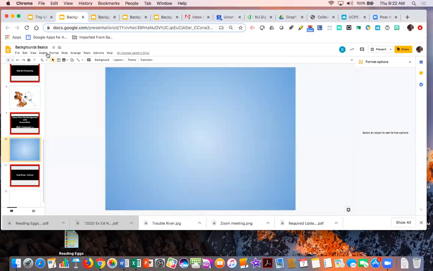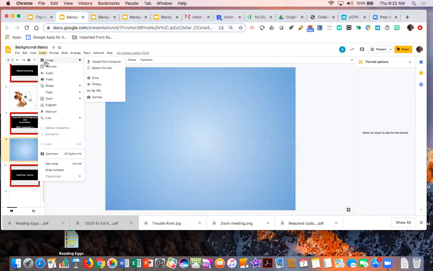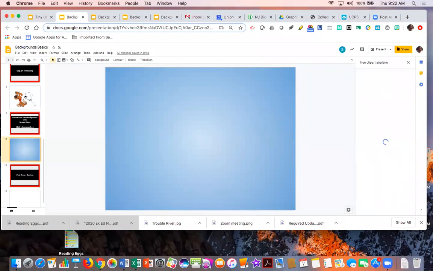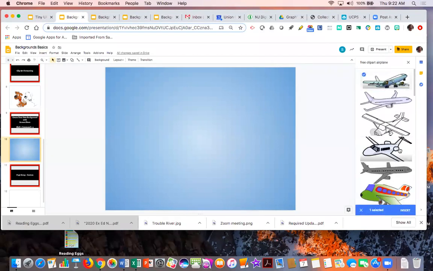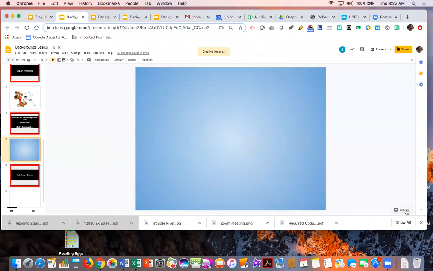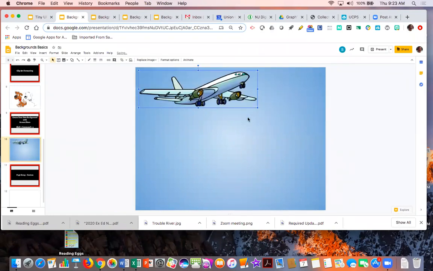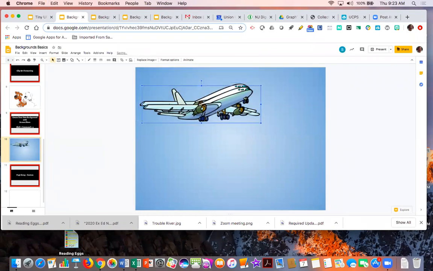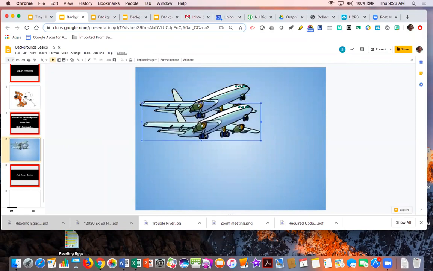I'm going to insert a picture on here. I'm going to search the web. Instead of puppies, I'm going to put airplane. Great, I love this airplane. I'm going to stick that into the slide. Perfect. I may move it around a little bit. Maybe I want one more plane. I'm going to make a copy, pull that down a little bit.